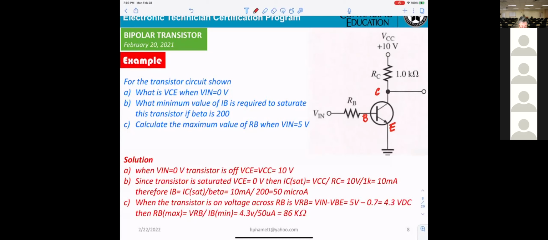When Vin equals 0, what is the voltage here? You can see I already got a solution for you. However, I want to know how come VCE equals 10 volt. Who can explain to me?